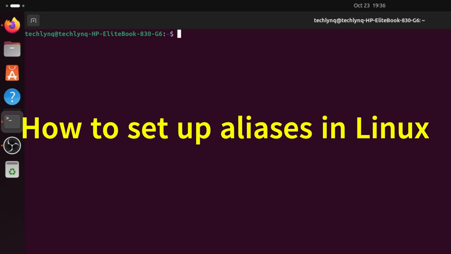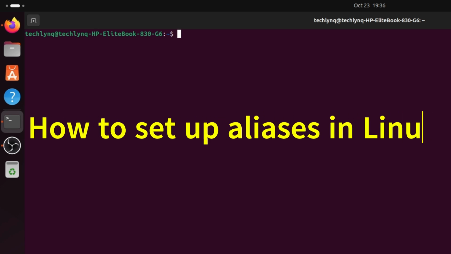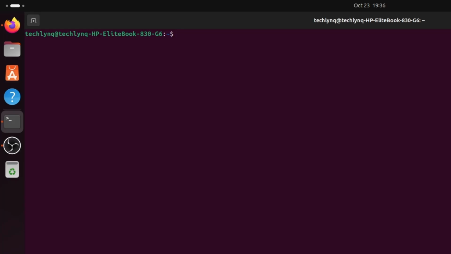How to set up aliases in Linux. Hello, in this tutorial I'm going to show you how you can quickly create an alias in Linux. An alias is that simple word or name that you use to refer to long commands so that you don't spend time looking for the command to type.